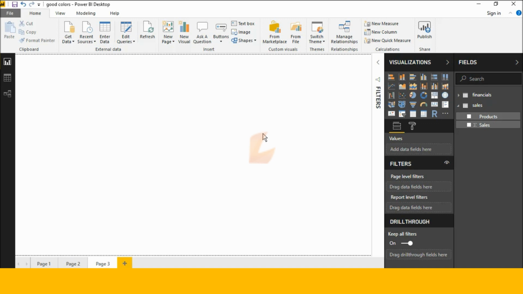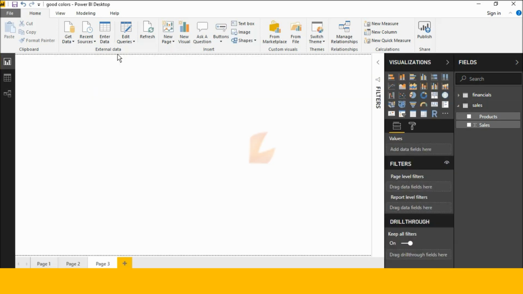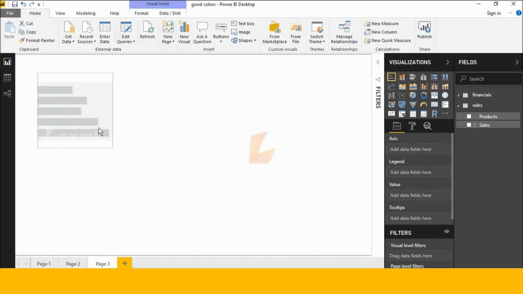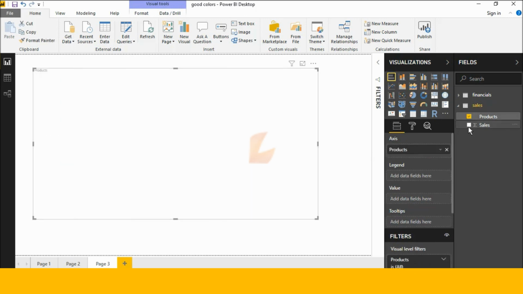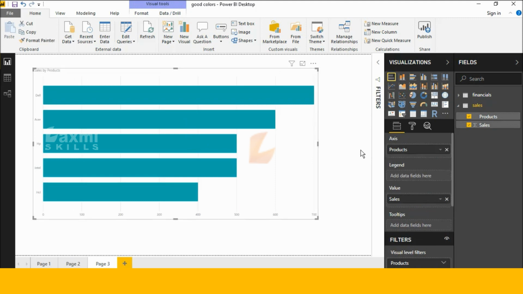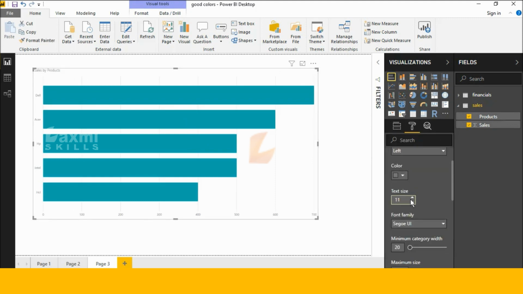Today I will explain about Power BI Desktop Analytics. I've already prepared this data, and next, go to the stacked bar chart. I select this stacked bar chart and click products and sales. Okay, and next go to the y-axis and increase the y-axis text size.